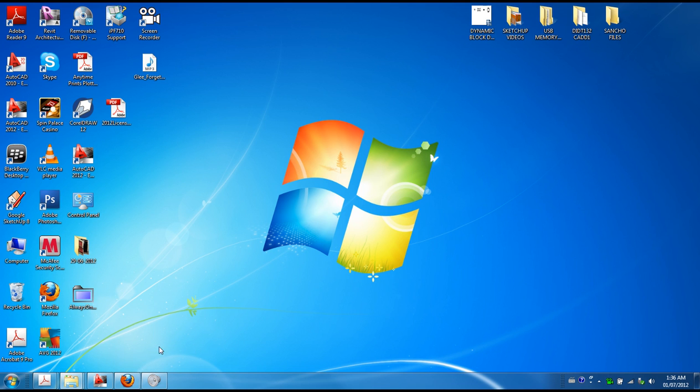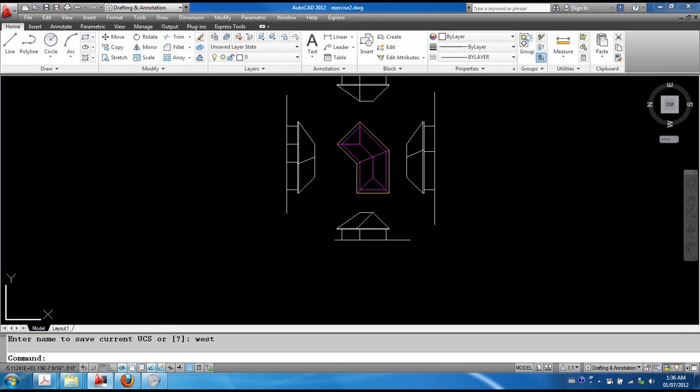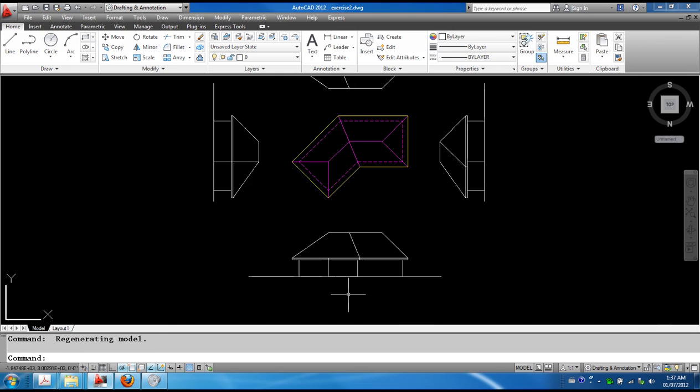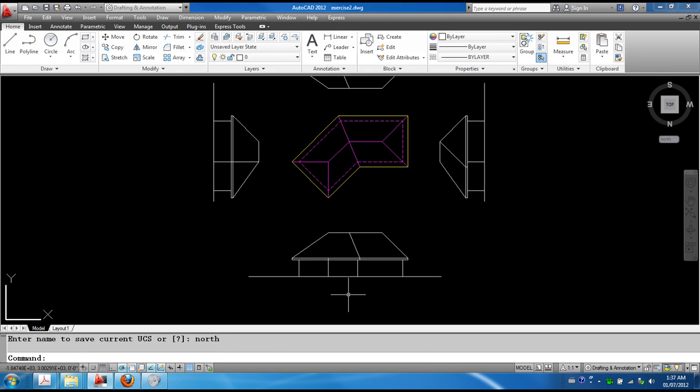Now let's say I rotate this again, another minus 90, and I rotate that again. You can see now we're at the north elevation. So I could type UCS, and I can simply type S for save, and I will call it North. Again, you can see right here, there is my north elevation, or my north UCS.